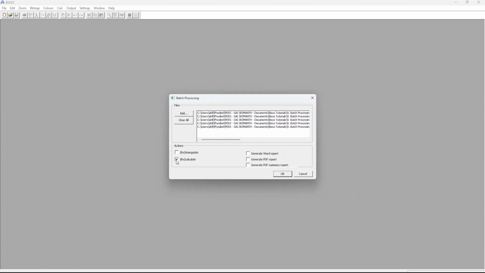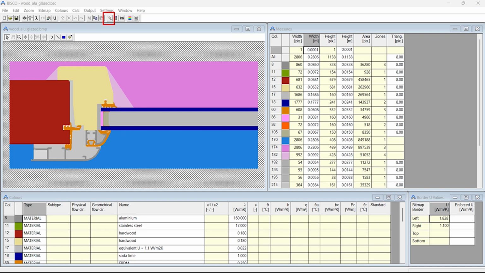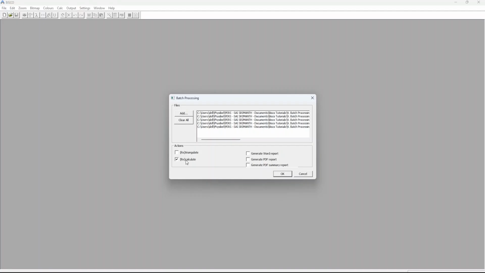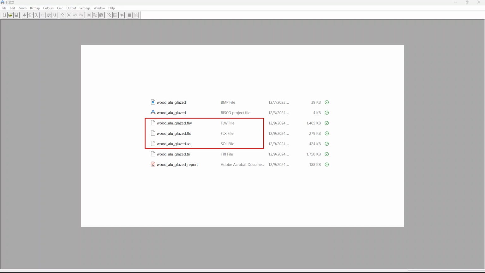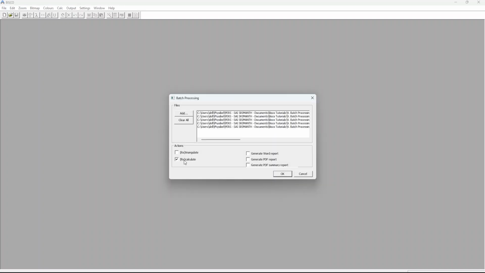If Recalculate is checked, the thermal calculations are performed, as done with the function Calculate System. The calculation results are saved in SOL, FLX, and FLW files. We choose Recalculate as we have not performed the calculations for the Bisco project files yet.